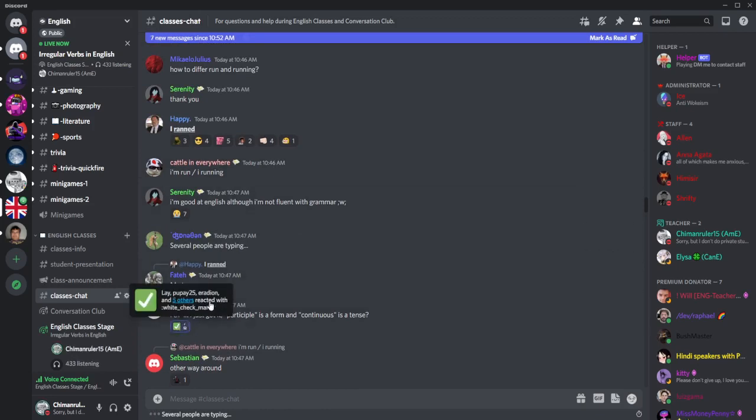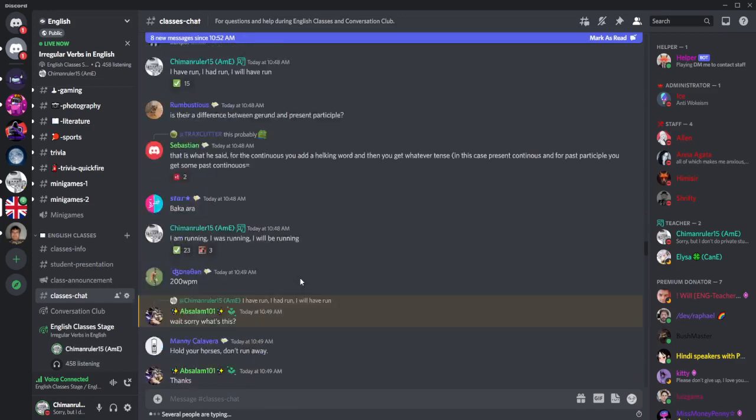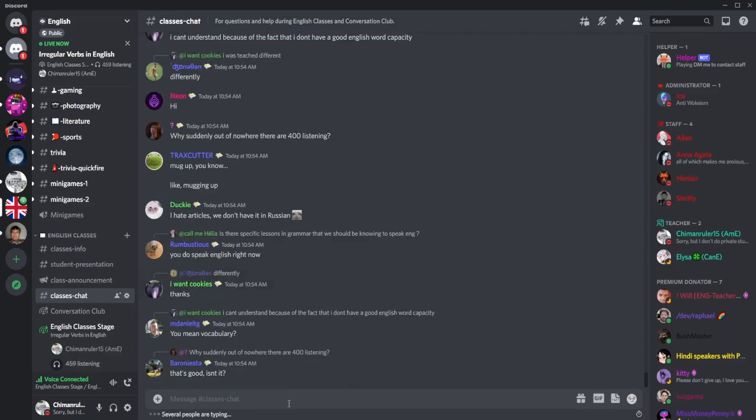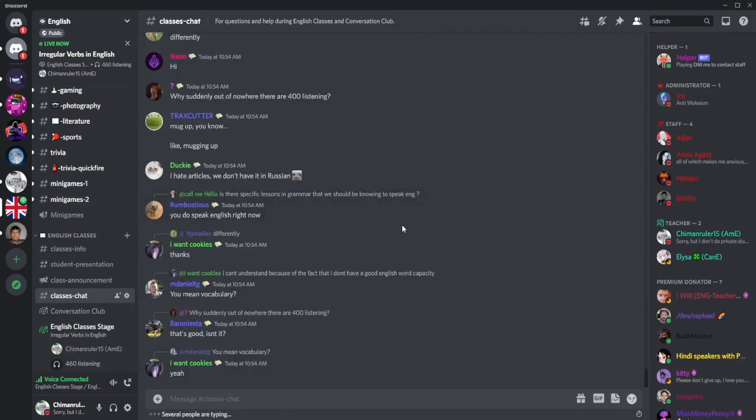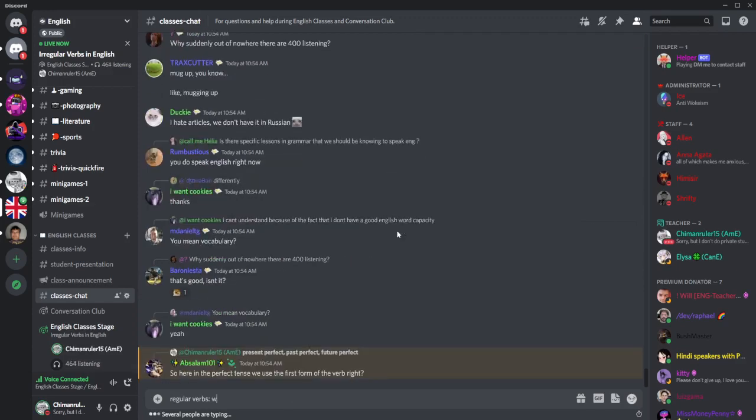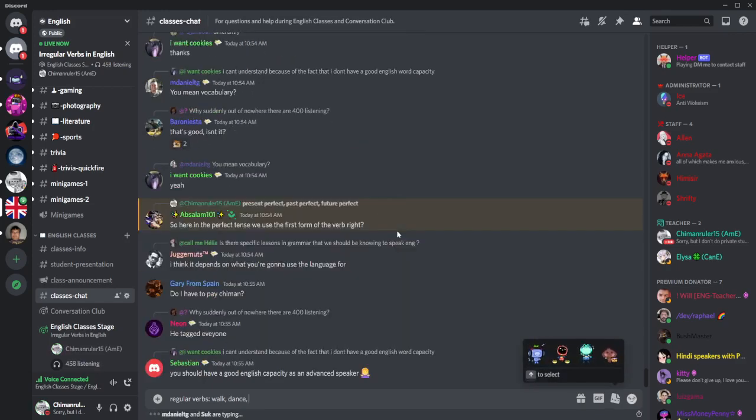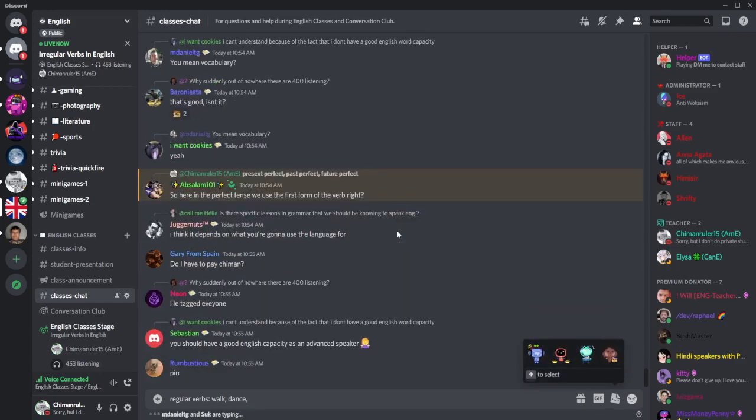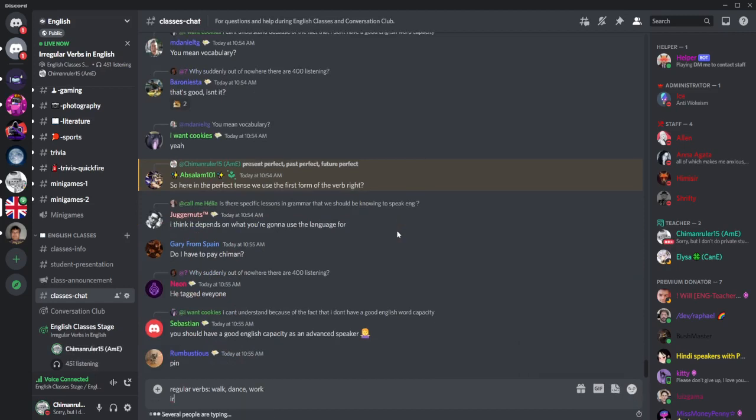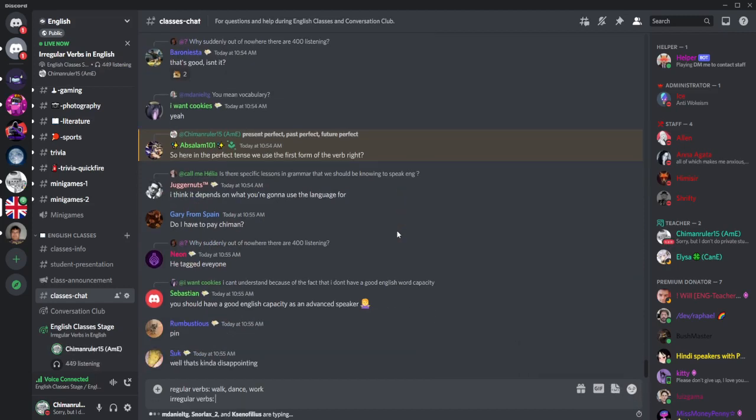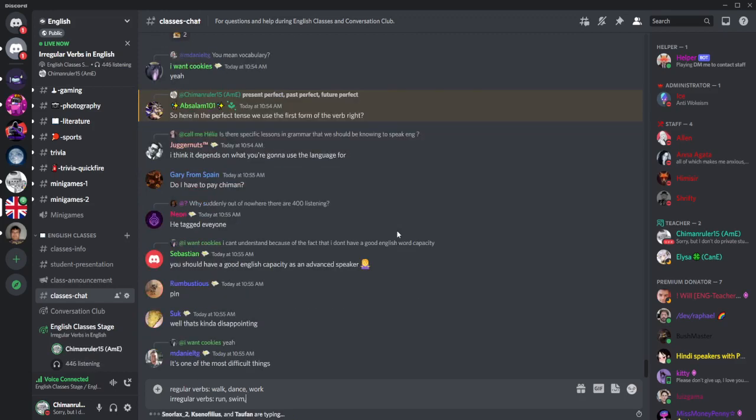Oh yeah, Ducky, that's exactly it. The continuous is more of an aspect, but yeah, it's part of the tense, and the participle is just the form. Okay, so, irregular verbs. Regular verbs would be stuff like walk, dance, work, whereas irregular verbs would be stuff like run, swim, eat.